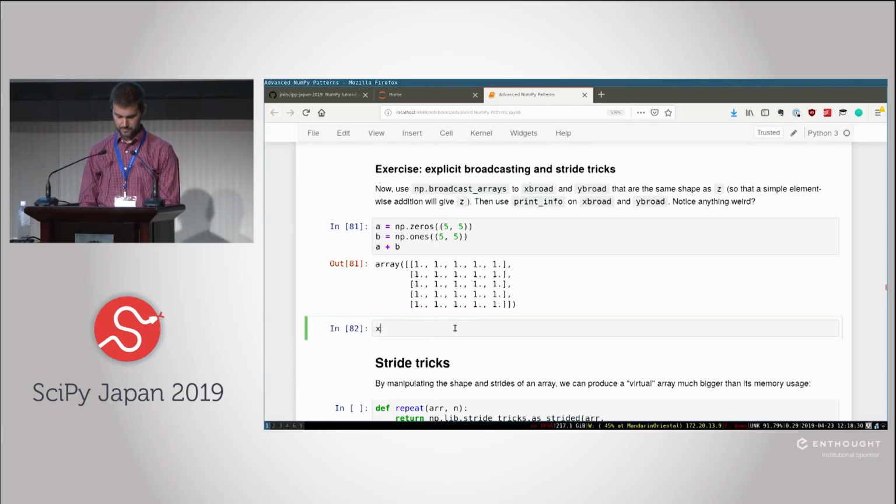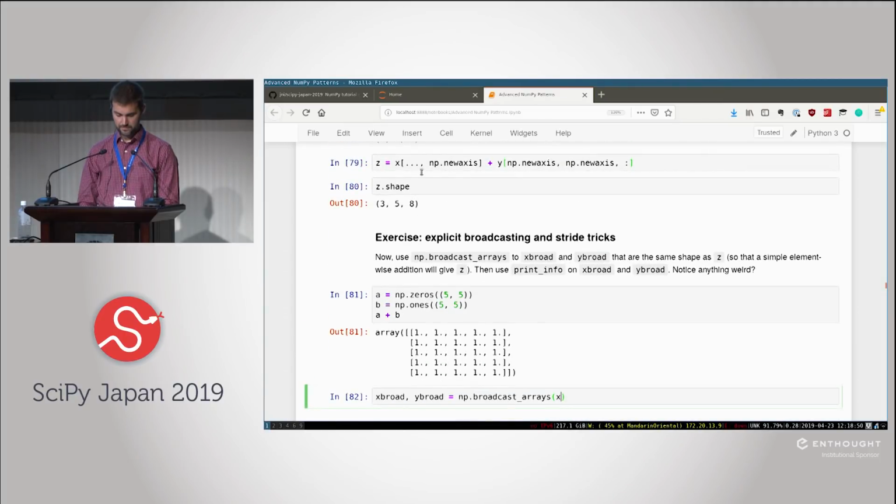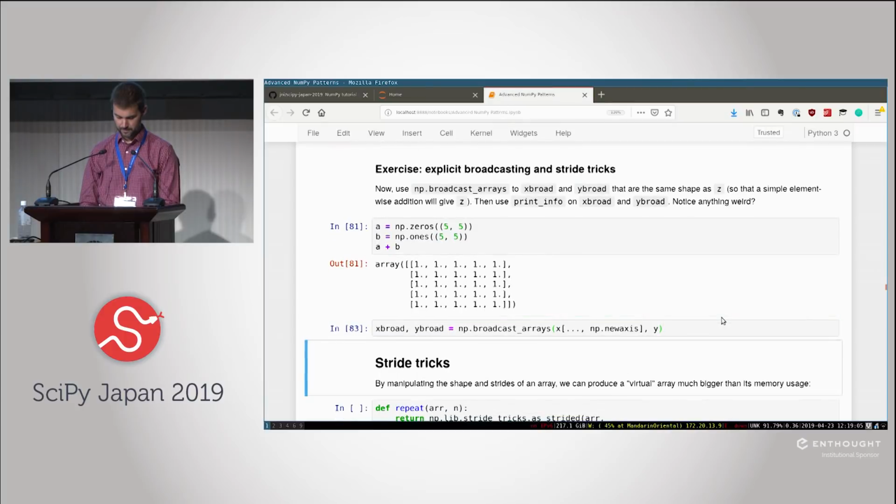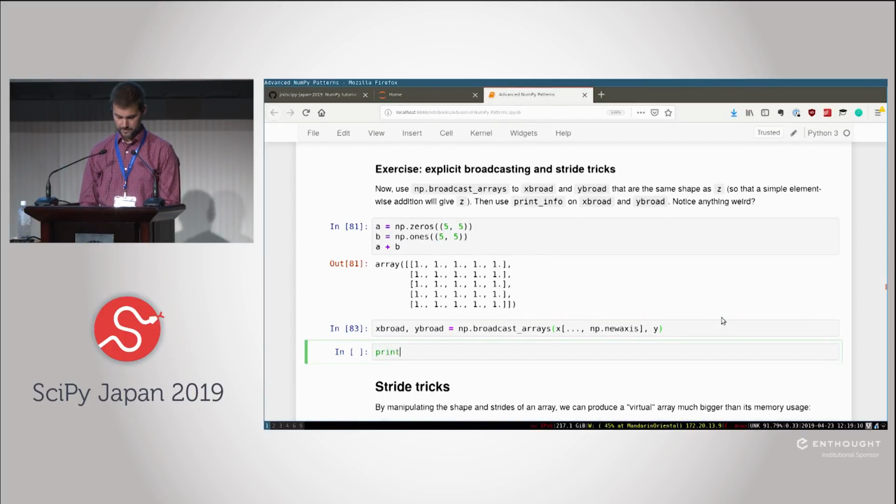If I do x_broad, y_broad equals np.broadcast_arrays, and we want x, and here again we need to make sure that the shapes are compatible, so let's take that second version, x of dot dot dot np.newaxis, y. Okay, so again these are the two things that we broadcast together. And now we can do print info of x_broad.